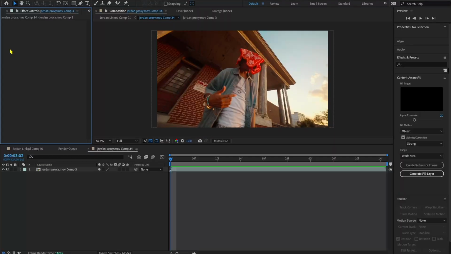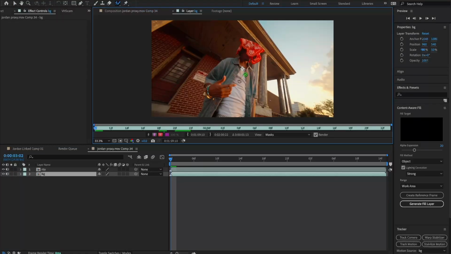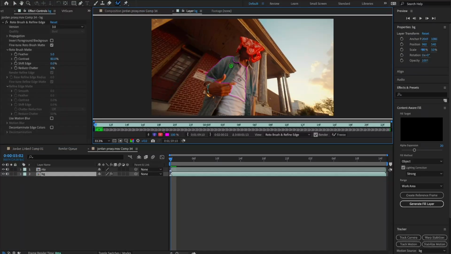So today, man, we're gonna be going over how to rotoscope. So I got this video clip pulled up. You'll duplicate the clip, just click this icon, and we'll start rotoscope.